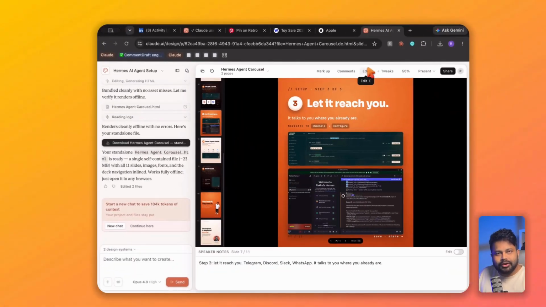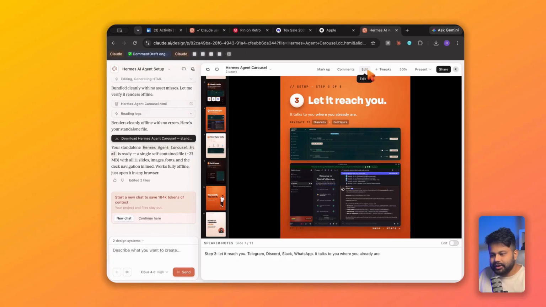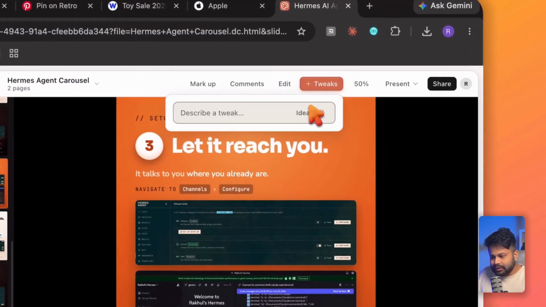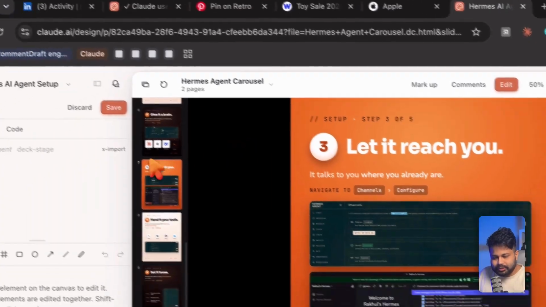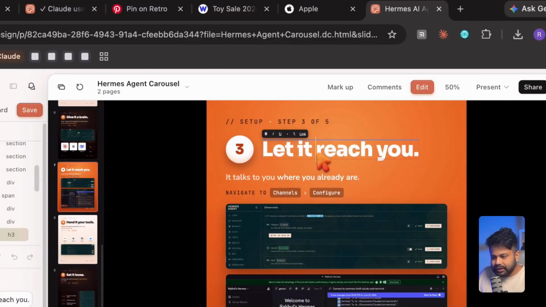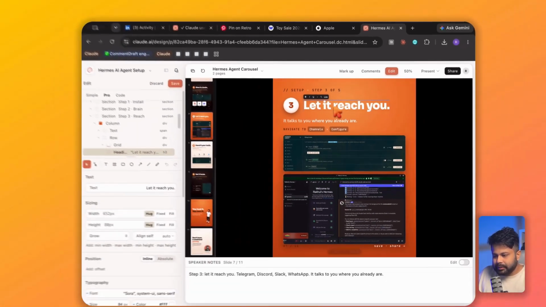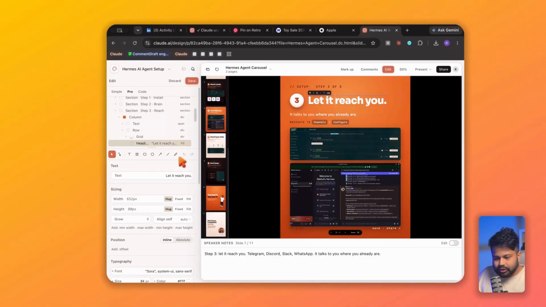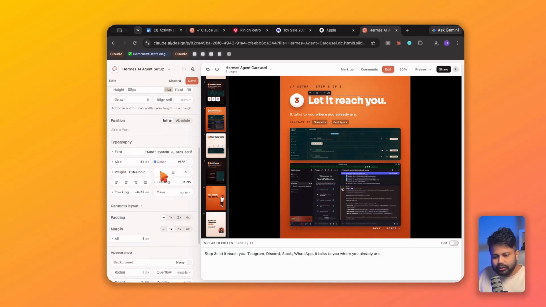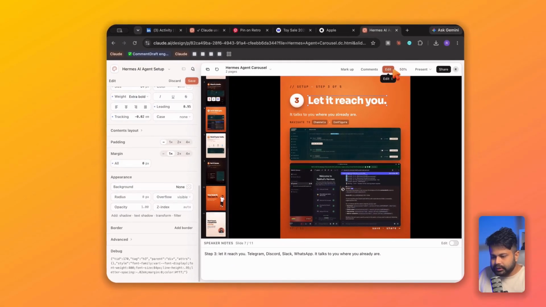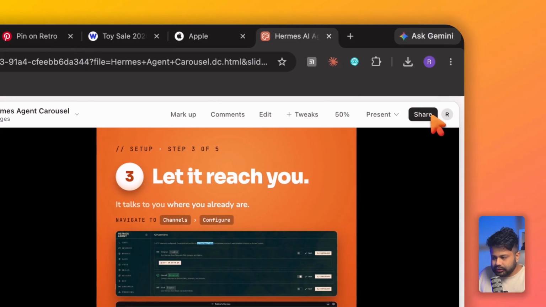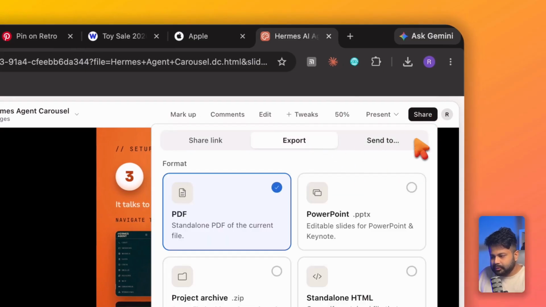And also Claude Design has introduced a feature where you can ask for tweaks. You can just click anywhere and then write how you want to tweak. And there is an option for edit as well. If you want to change the heading, you can just directly type in here, or you can change the fonts, you can change the text, you can make it bold or italic and so on. Yeah, so once everything is done, then you can just click on share and then export it.